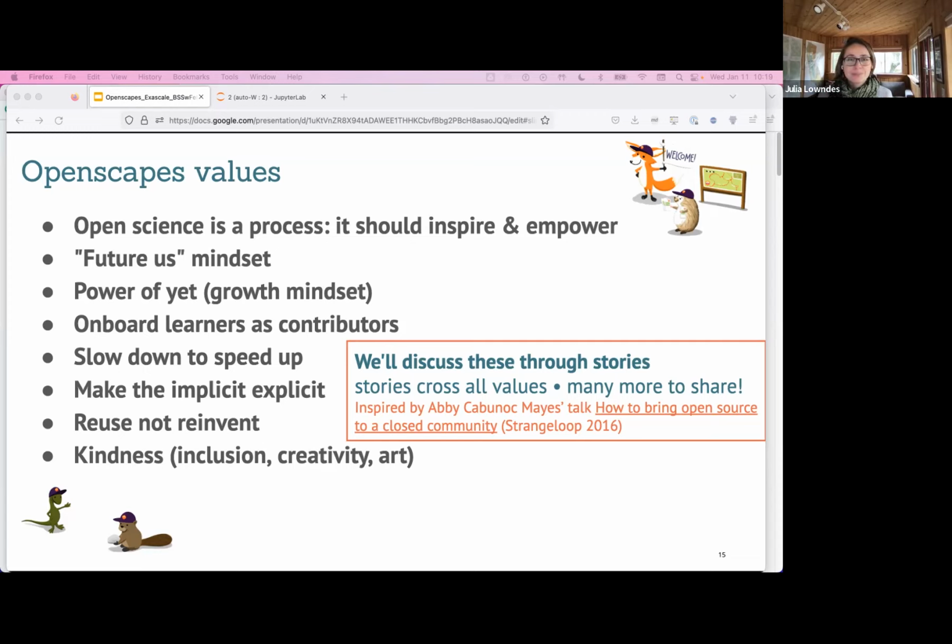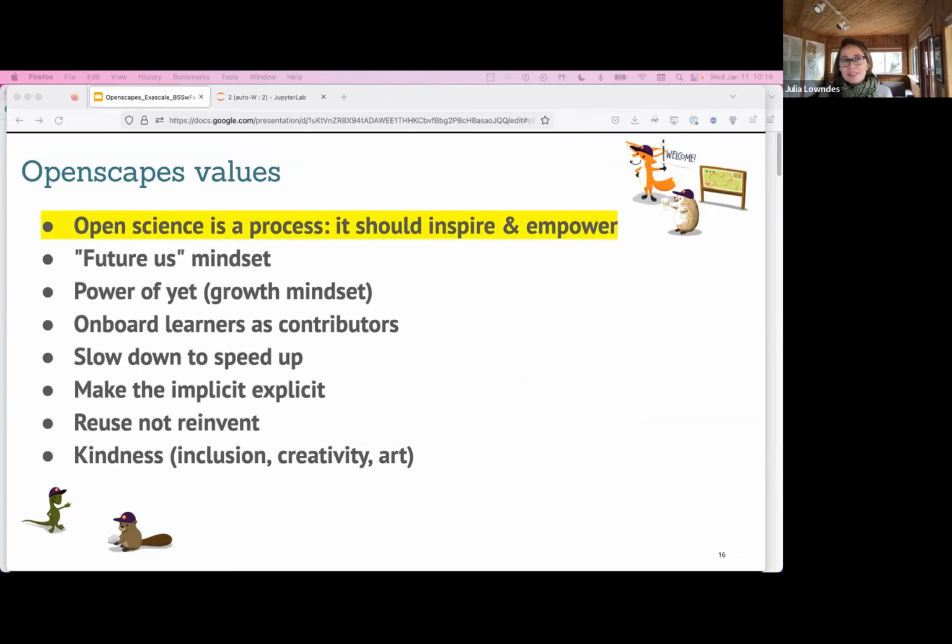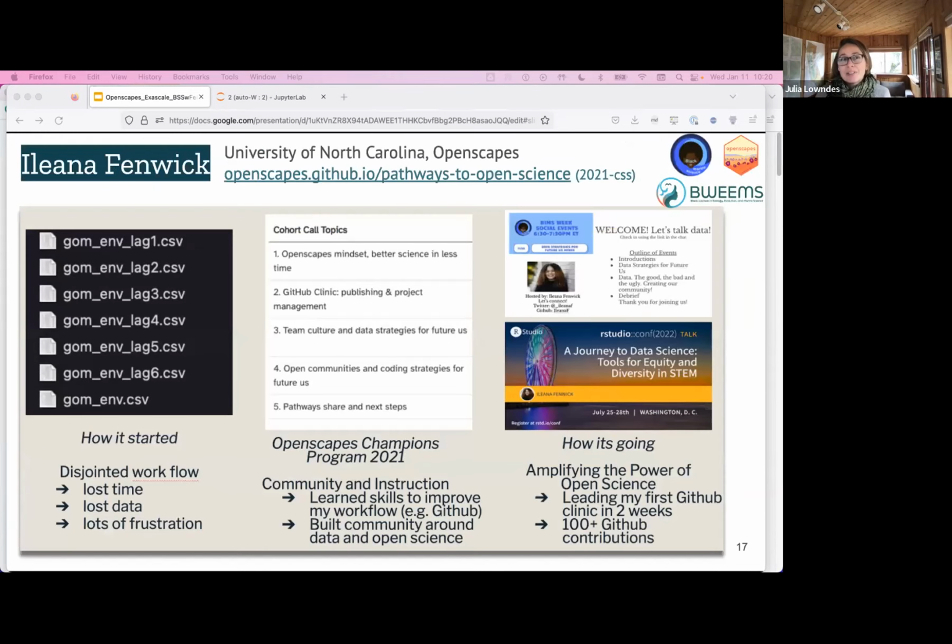Okay, so the first one is the idea that open science is a process, and it's something that can inspire and empower folks. Oftentimes open science can be thought of as products, like data or code. So this idea that it's also a process and it's got this human side is really a value that has surfaced for us. And the story with Ileana Fenwick helps illustrate this in a beautiful way.